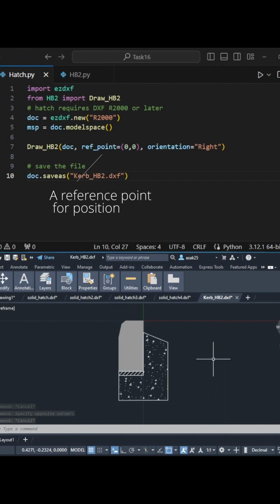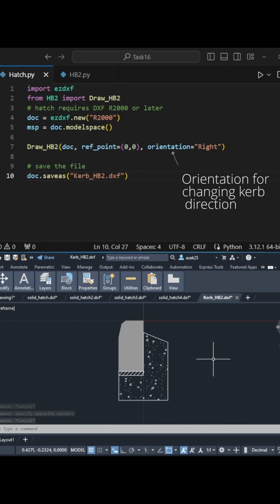You can change the reference point to reposition the curb in your drawing and the orientation to switch it to right or left.